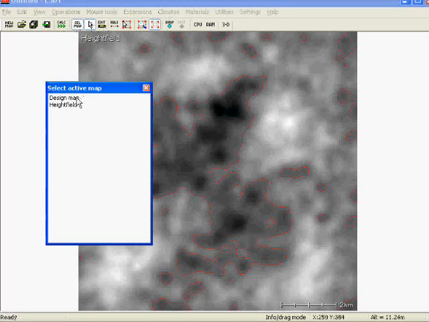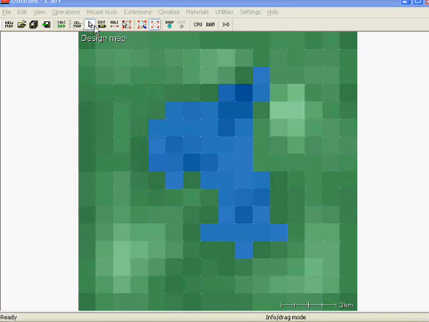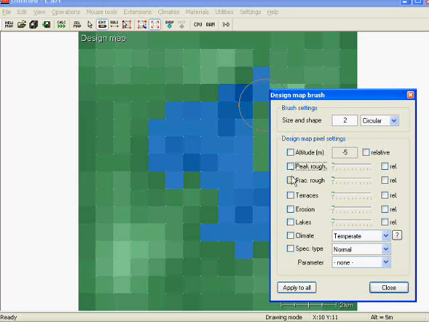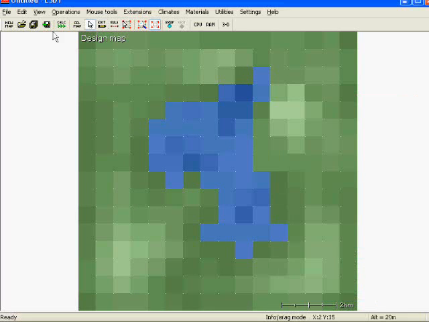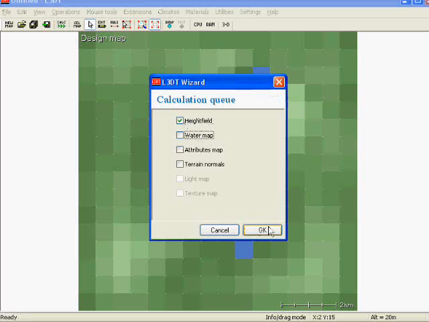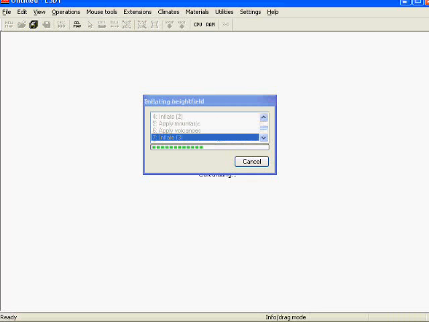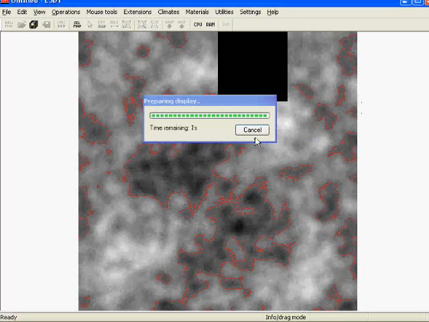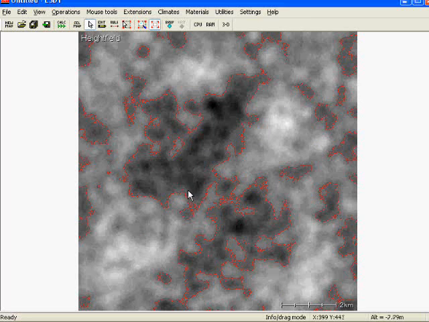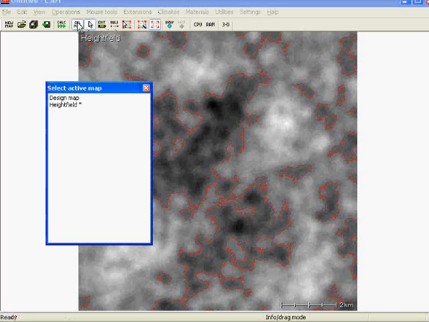Well, let's do some more. We'll go back to the design map and edit. We can also choose how much fractal roughness we want. So we're going to increase that. There's a lot you can do. Again, we're just scratching the surface, but we're going to recalculate our height field and see what adding fractal roughness to our texture did, or our height field. And wow, look at that. Look how complicated our shoreline just got. All right, that's pretty cool, but we're going to do more yet.